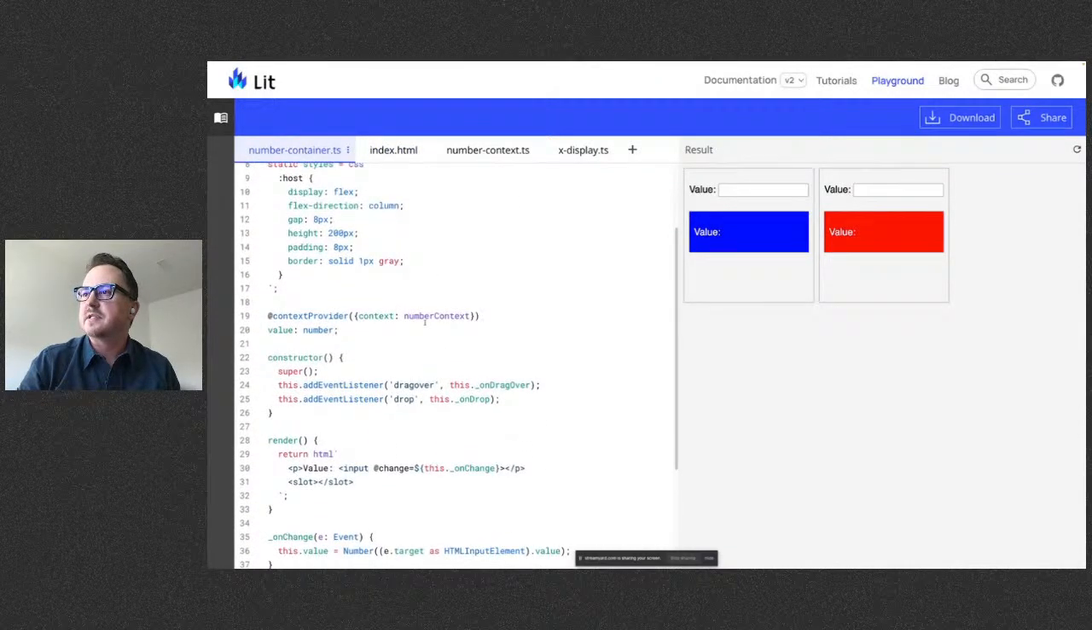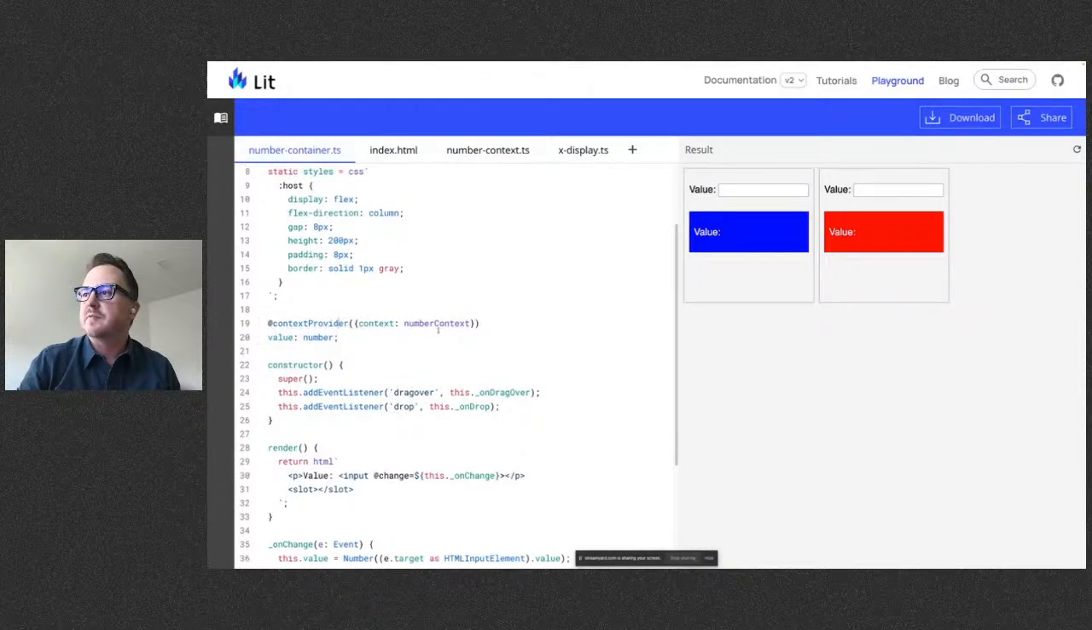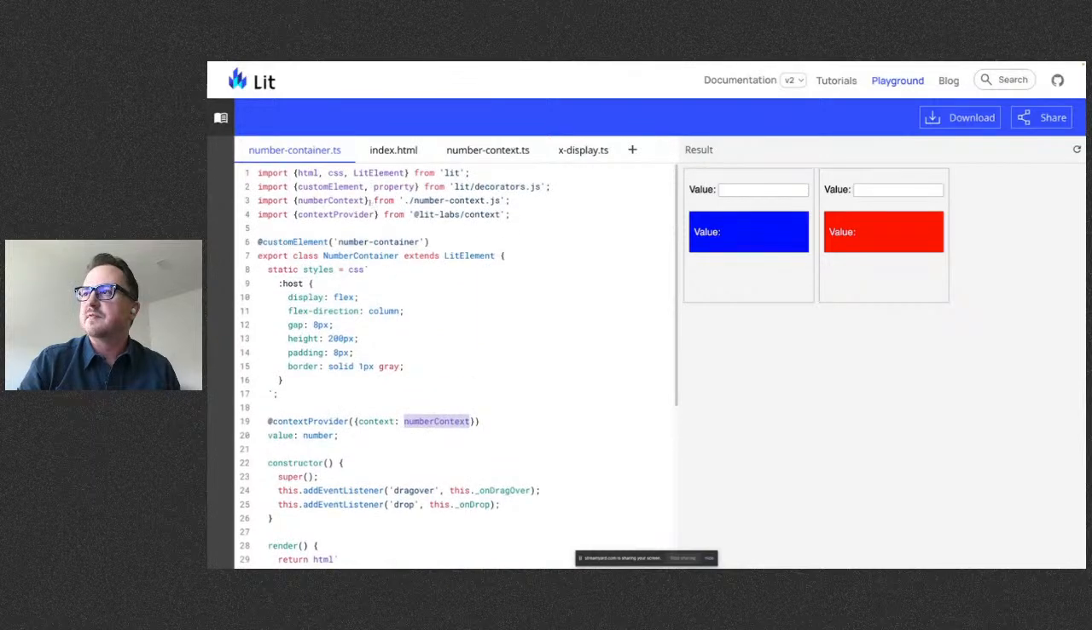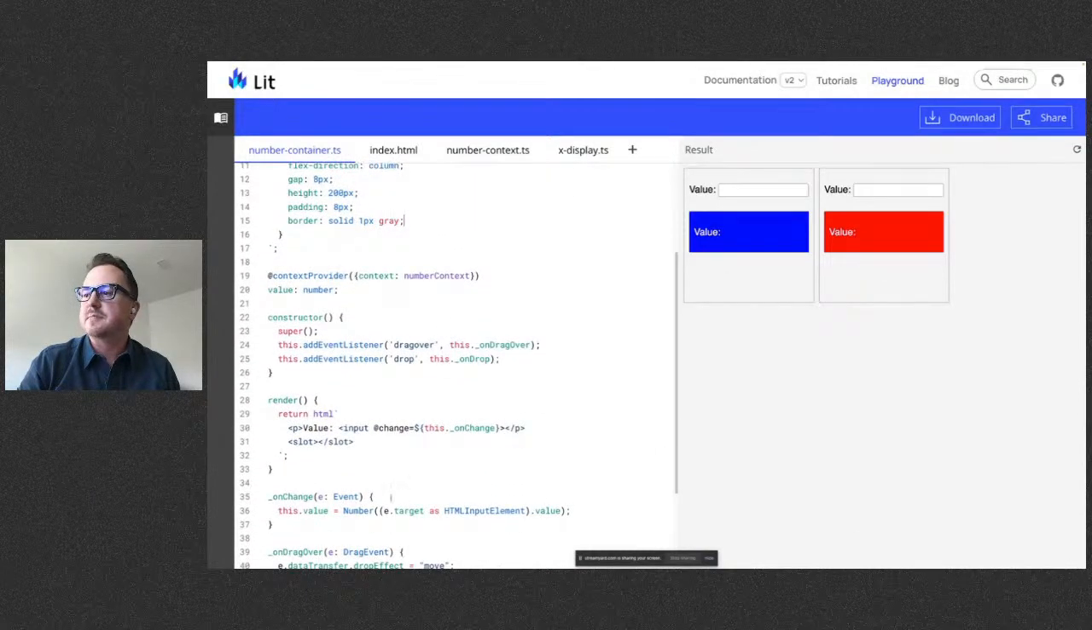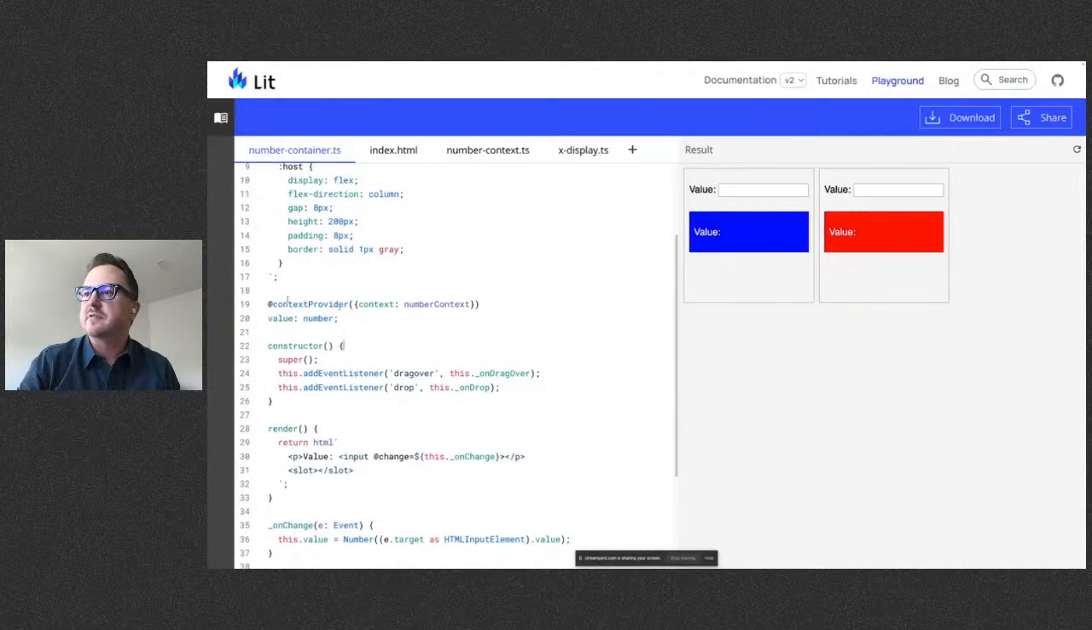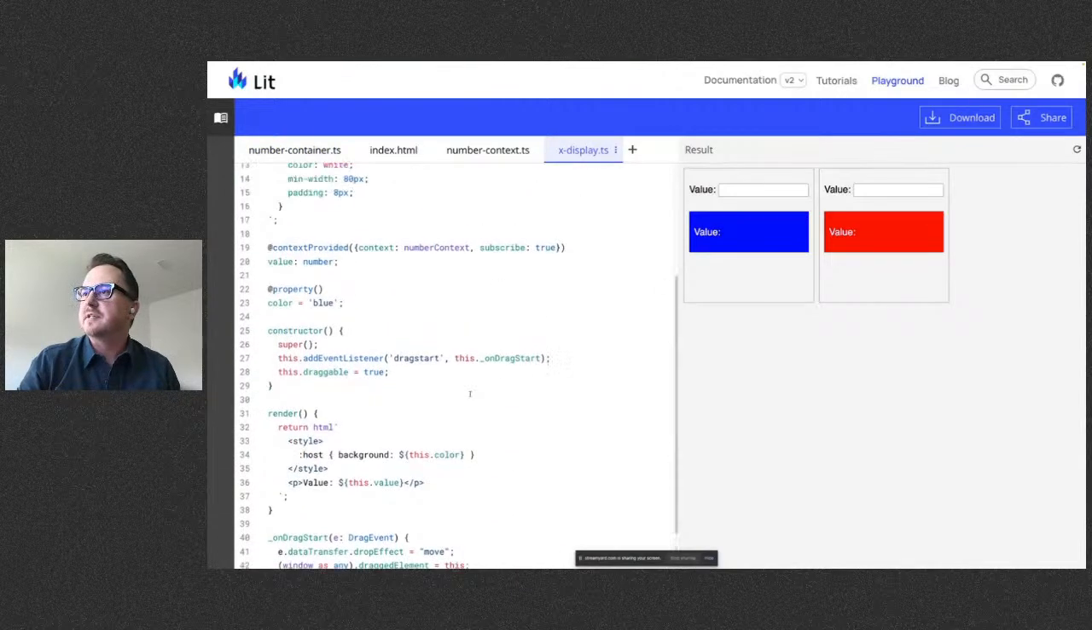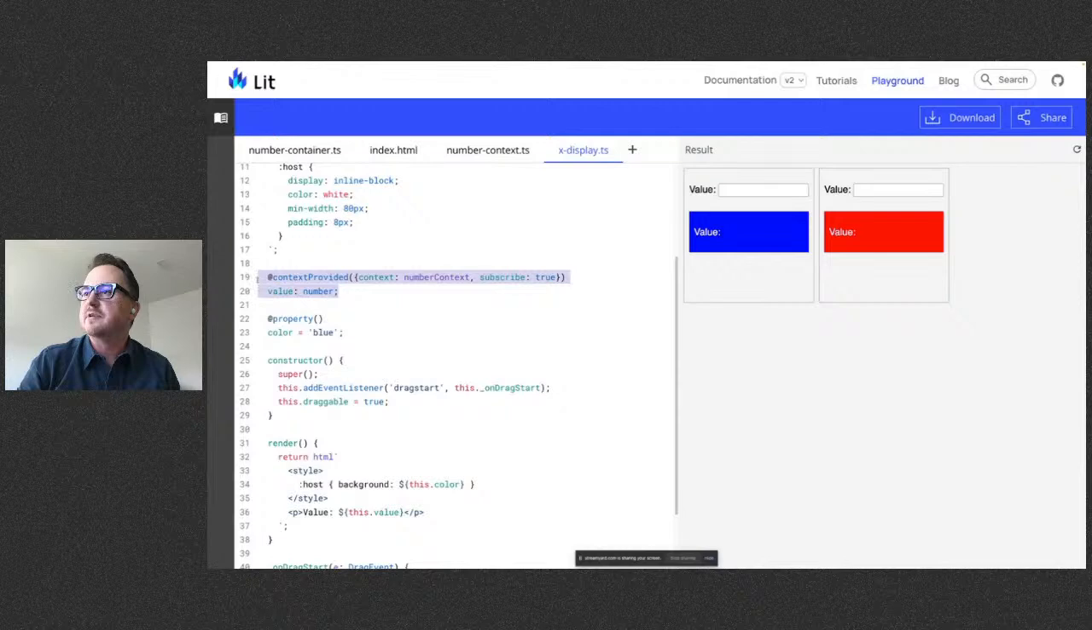If we look at the container, we can see that we use the context provider decorator here. We've created a number context, which we've imported from a shared module. And then we have an input that's simply going to set the value field that is decorated here. Then we have this display element, and this uses the context provided decorator. It uses the same shared number context, and we're going to subscribe to the value so we can get updates.